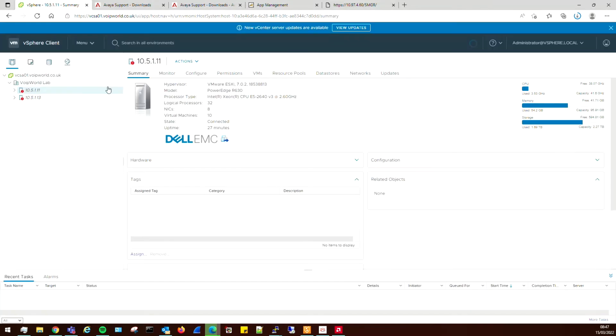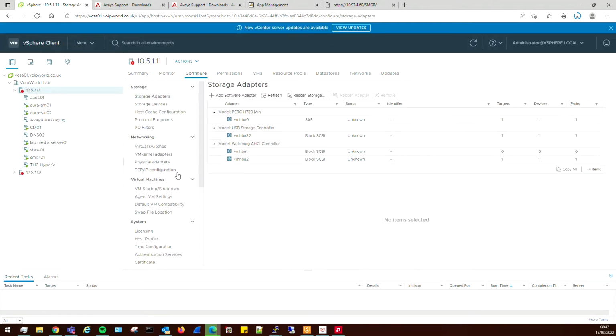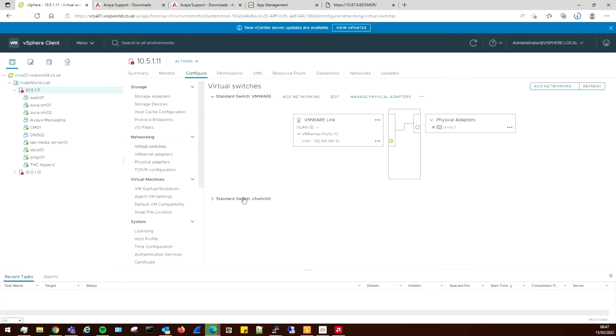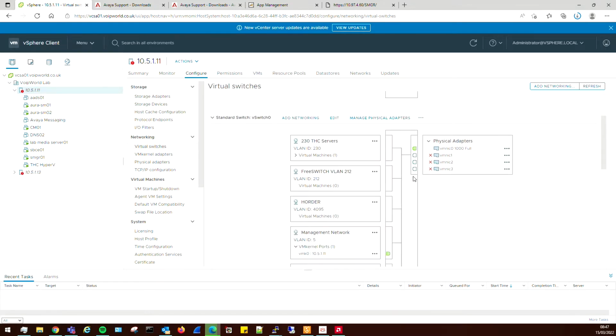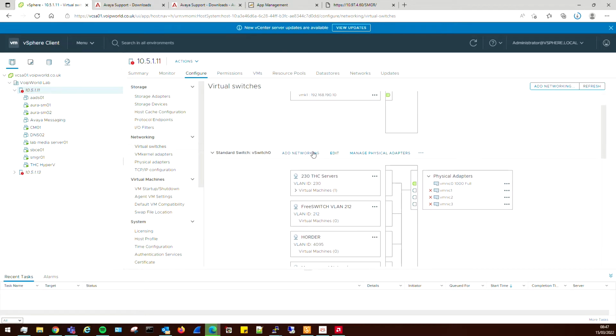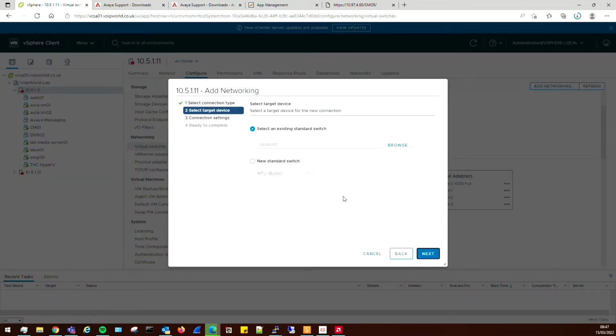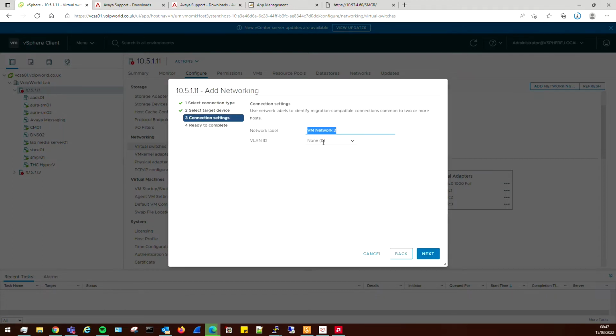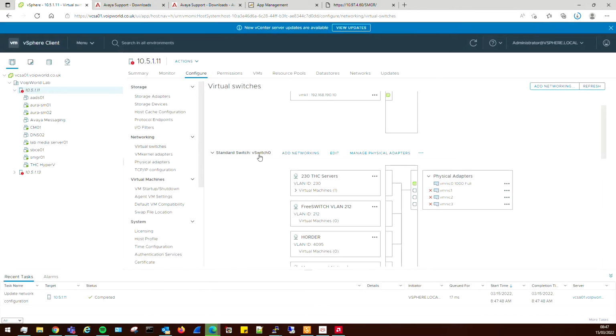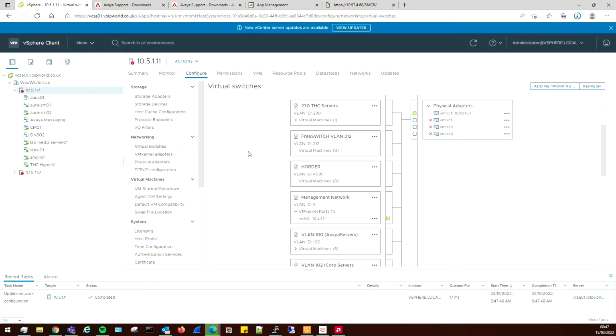So what I need to do is just quickly go into VMware. I'm going to put it on this host as well, I think. So just go to configure, virtual switches, go down here. And what we want to do is we just want to add some networking. Click on that. It's going to be an existing one. And this is going to be VLAN 123. Stick 123 in there. You don't have to pay any attention to this. It's just something I need to do to enable me to get this to work.